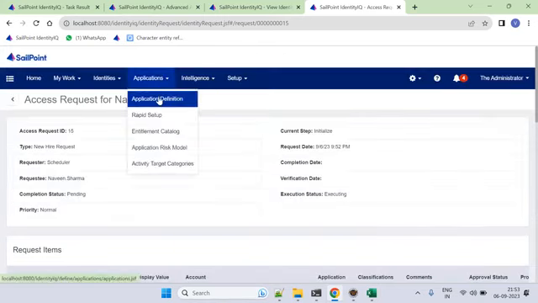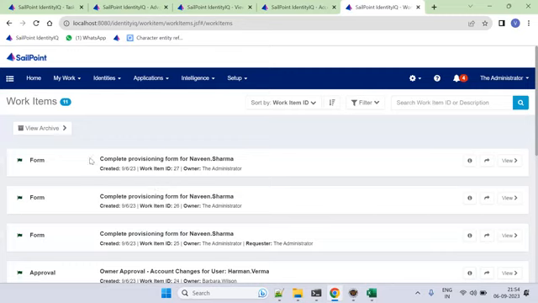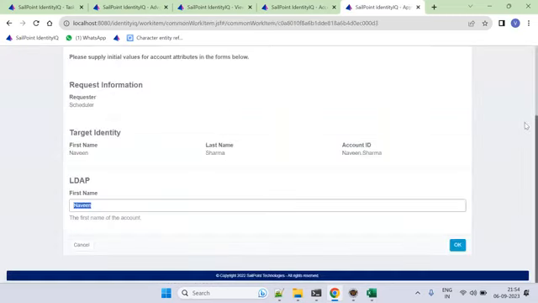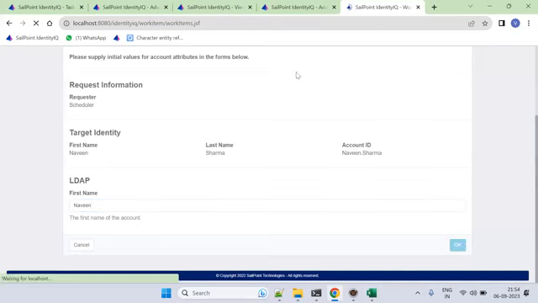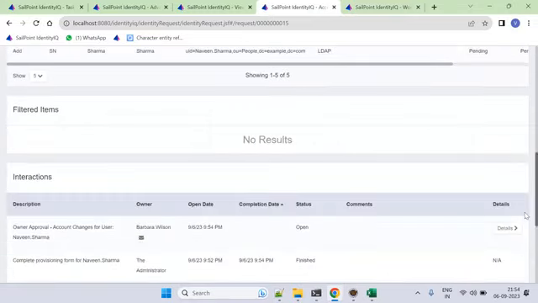So in the LDAP, we have one review required on the form. If you go to work item, you will see one form for Naveen Sharma. If you open it, you will see all the values pre-filled. We just need to review it because this field is marked as review required. As of now, we'll click OK. So SailPoint will process the request. Okay, not waiting for approval.